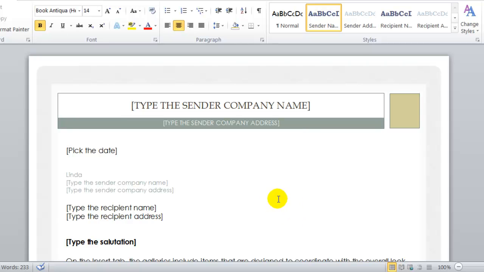Let's take a quick look around this business letter template. You see the title up here for the sender's company name is formatted with a border around it. The space below that for the sender's company address has been highlighted with a sort of bluish gray. If you notice around the letter, you have a very, very light border, and over here on the right you have another sort of square filled in a contrasting color.